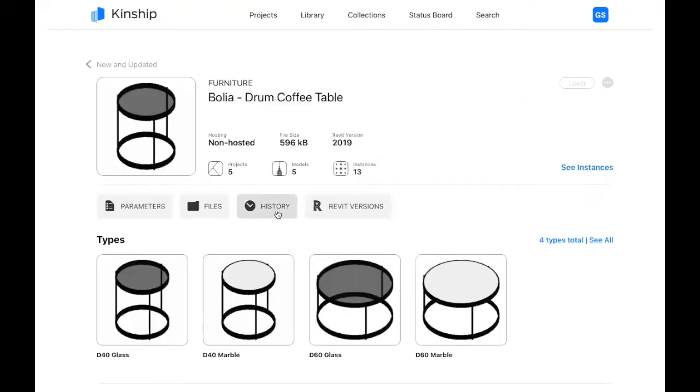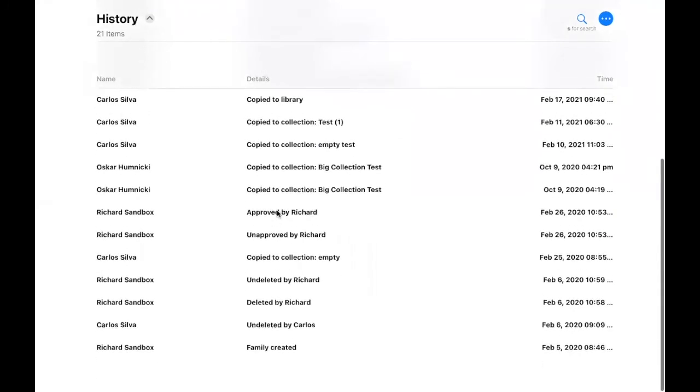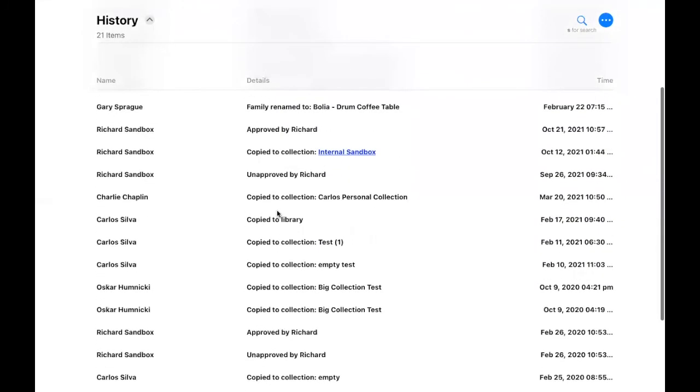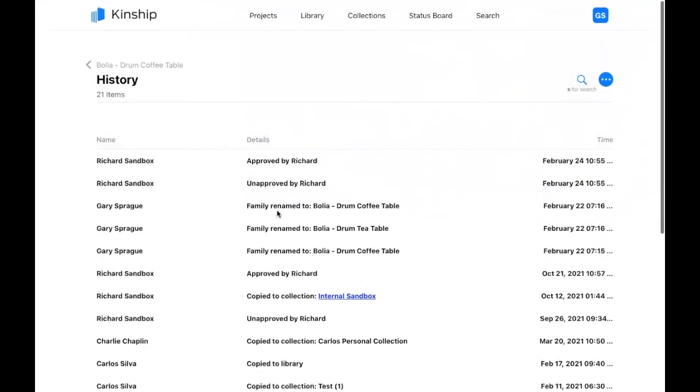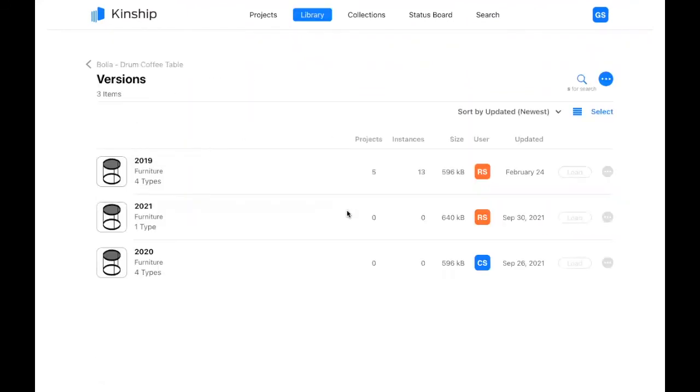Next, we have history. This shows you a history of the family within the library, who did what, who added it, updated it, approved it, unapproved it, copied it elsewhere, renamed it, etc. So you have a full audit trail for all of your content. And then lastly, Revit versions. This shows you the different Revit versions that you have available. In this case, we have 3. You can compare some summary information on them, and you can click on any of them to see their particular detail.